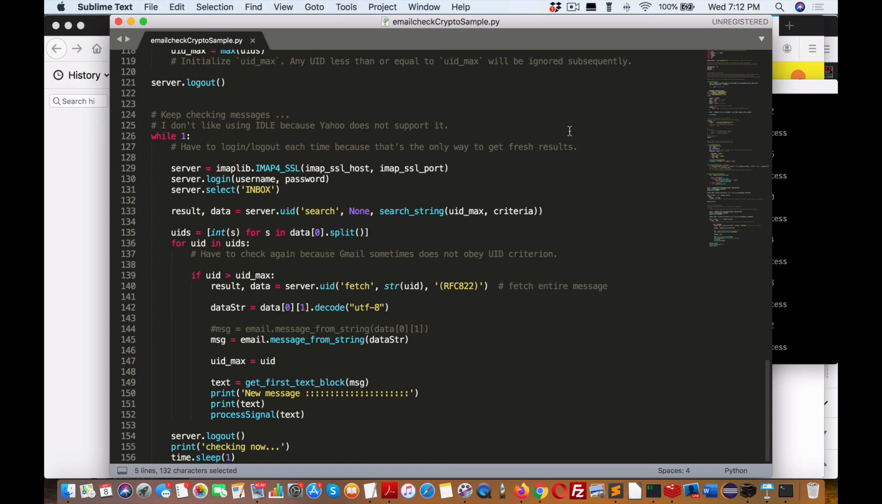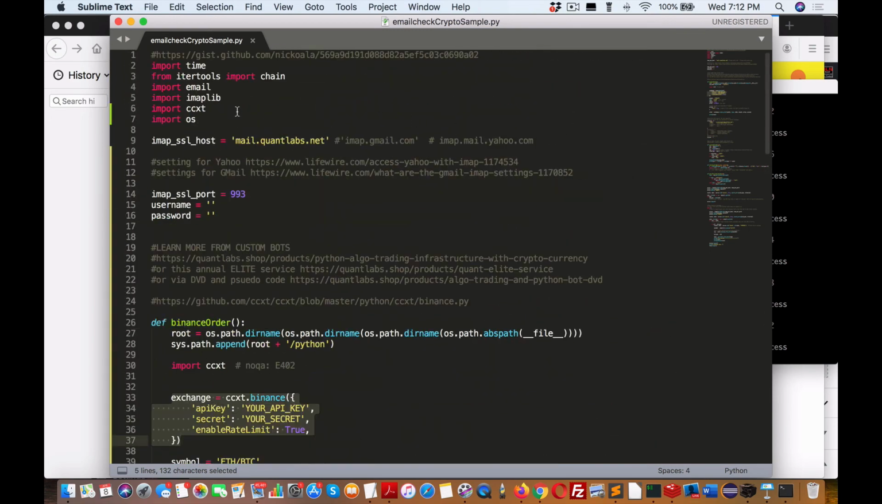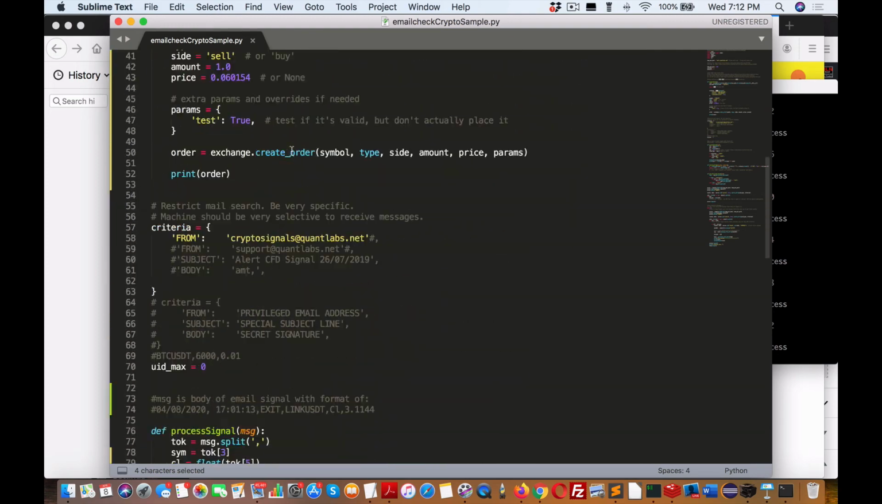Other than that, the reason why I built it this way is that if you're not happy with the exchange, you can use this module called CCXT, and you can choose to go with other exchanges that support CCXT as a Python package. There are over 100 exchanges to choose from. So you have that as an option as well.